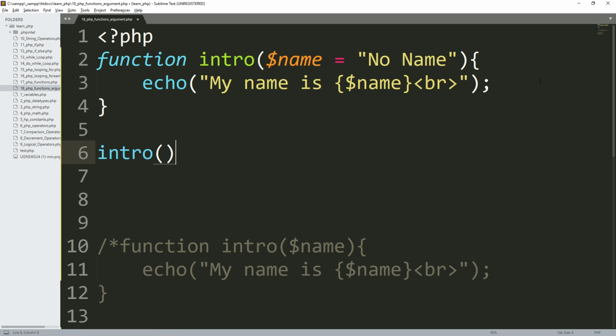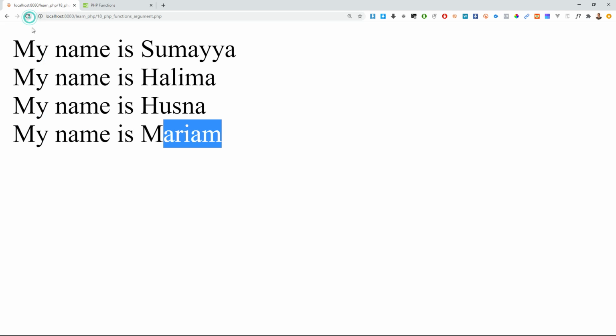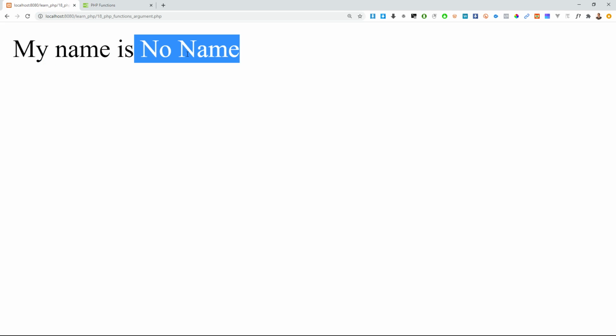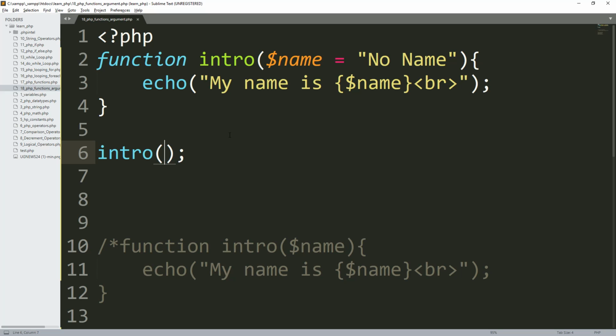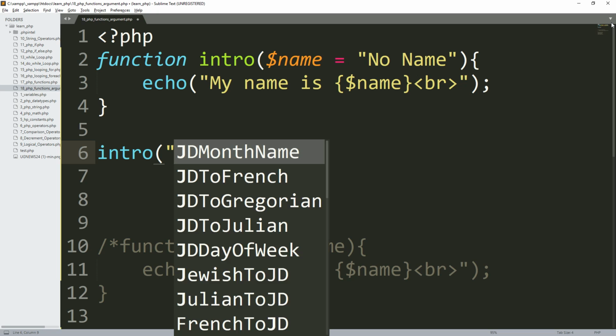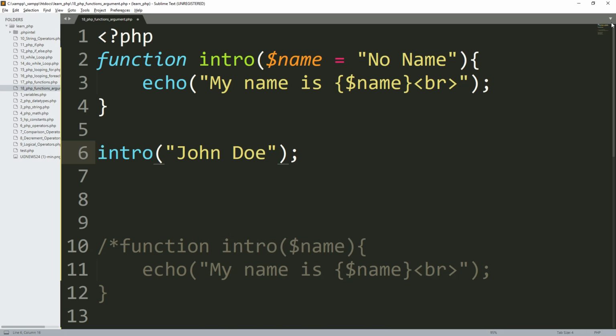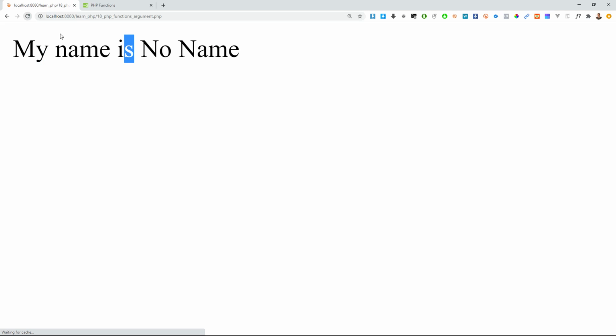So let me call the function right now. I will not specify a name. If I refresh, you'll see my name is "no name", because we did not provide a value. If you provide a value, that value will replace the original default value. So if I pass here, maybe John Doe, this John Doe will replace "no name", in case we give it a value. If I refresh here, you'll see John Doe.